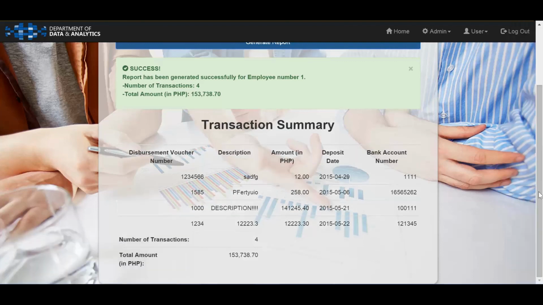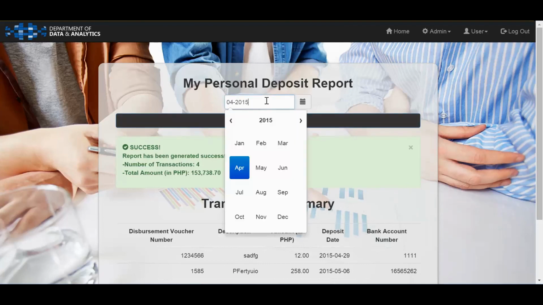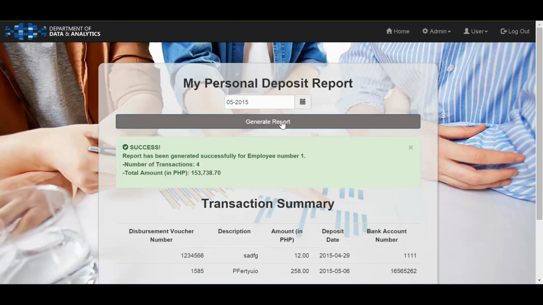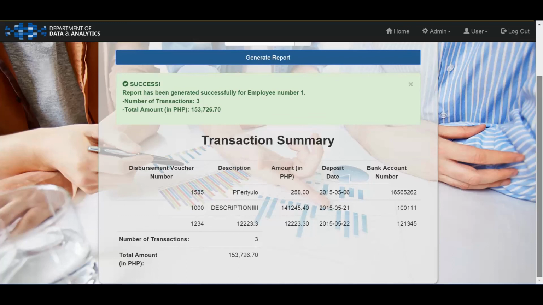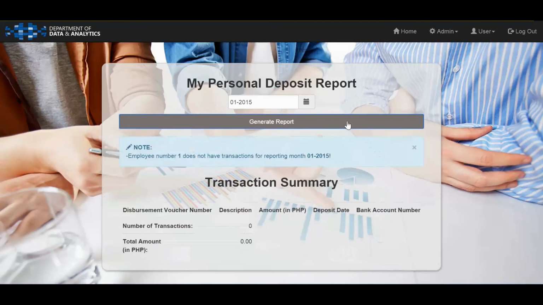But if you're only after a specific month, for example, May 2015, just select May 2015 and press generate report. It will provide you all your transactions for the month of May. How about transactions for the month of January? Press generate report. It will also prompt you if you don't have any existing transactions. So this is the My Personal Deposit Report page.